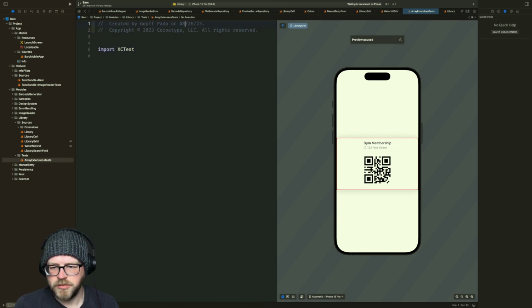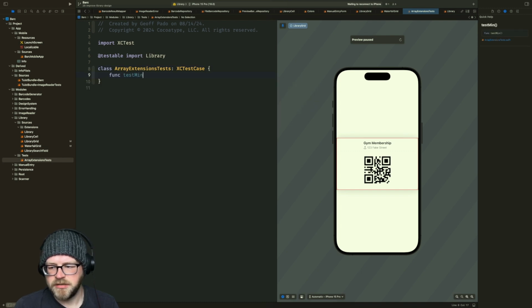What's today's date? 08/14. Yeah, that's right. Import XCTest, @testable import ArrayExtensions. No, library. Class ArrayExtensionsTests: XCTestCase. Func testMinIndexWithMixedValues.